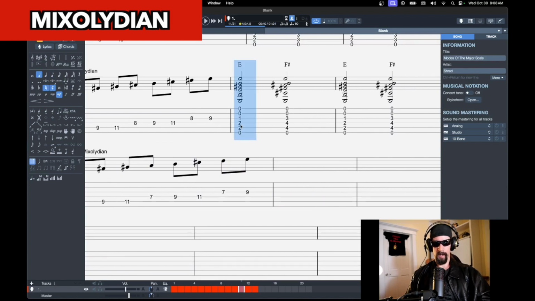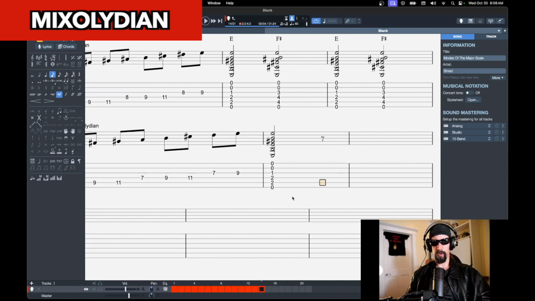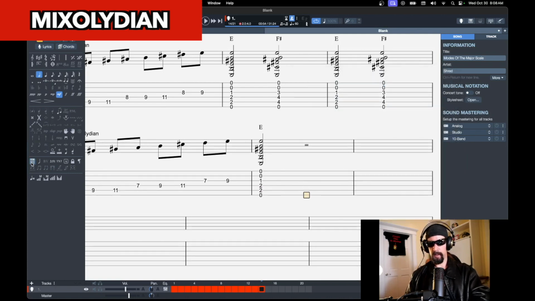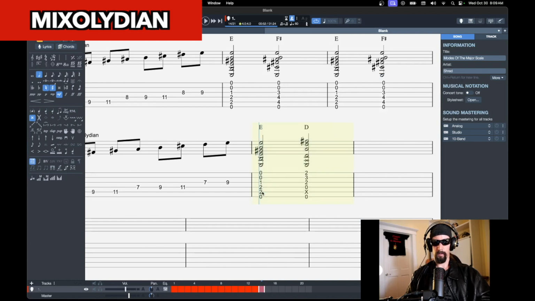And the core harmony for Mixolydian, there's 2 chords involved, and one of them is the 1 chord E, and the next is the flat 7, which is D. Let's see, that might be a little bit thick. Yeah, let me actually take that A out. This will be a little bit cleaner here. Let's check it out. Really cool sound.